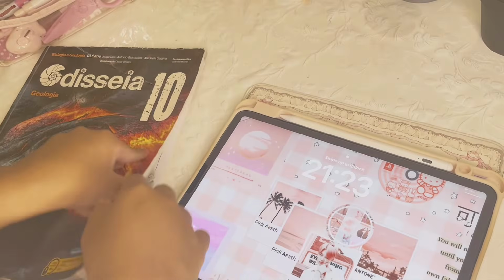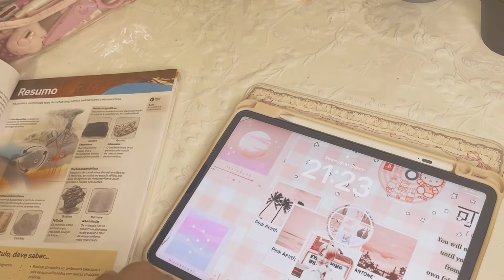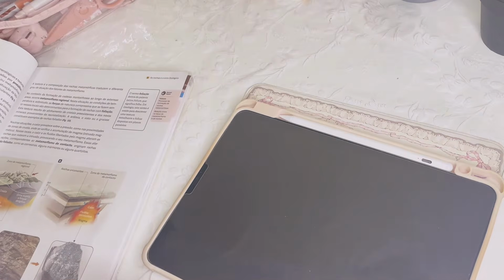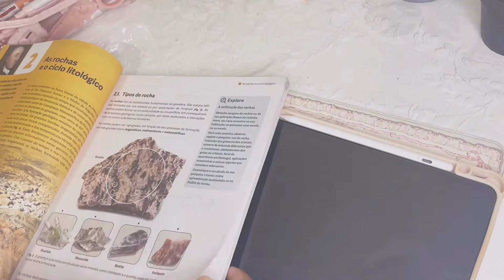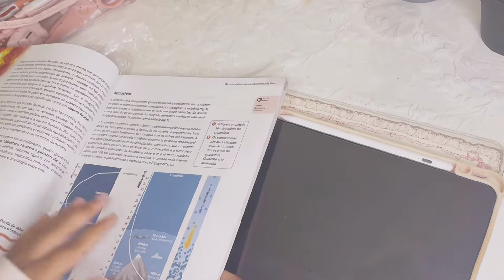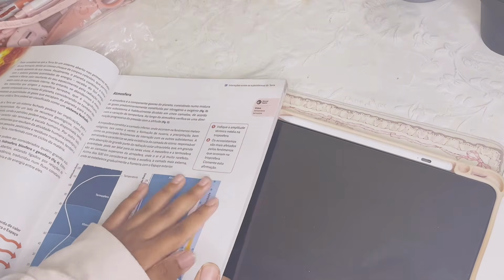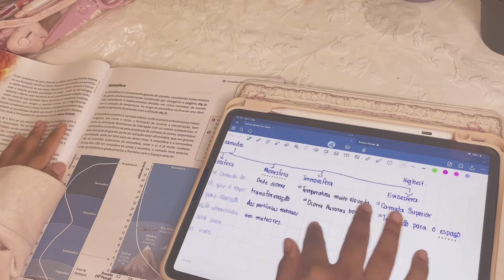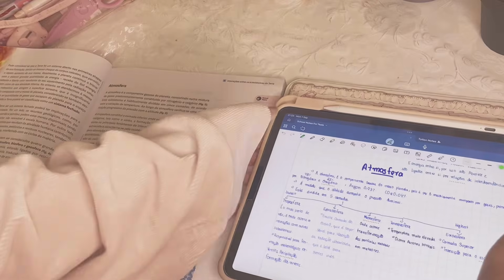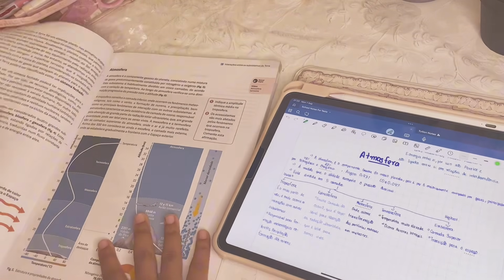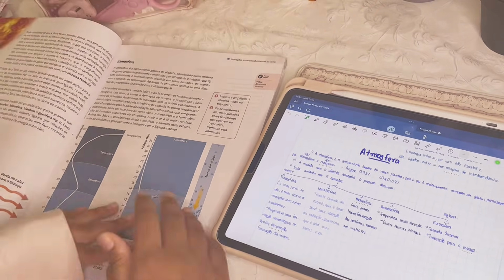Right, so the first thing I'm going to do is set up both of the materials that I will be using for my study session. The first thing I have is my textbook, which is the traditional material, and my iPad, which is the digital material. I'm going to go back to the last part of the chapter that I stopped on, which in this case is atmosphere. I've already completed this part, so I'm going to open up the page that I stopped on, and I'm now going to create a completely new page for my next topic.